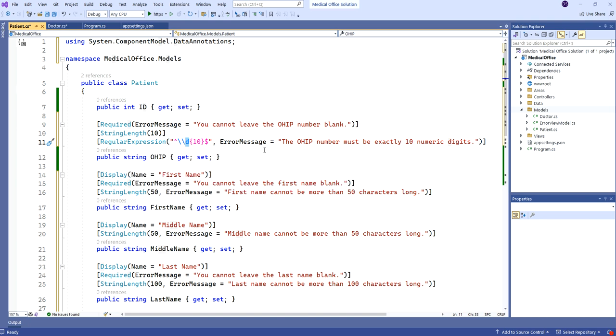So as a regular expression, it's a fabulous way of imposing a certain pattern of characters. We can use them for all kinds of data input situations. This way we're guaranteed that they type it exactly the way we want, and it's a very powerful way to control user input. The OHIP number must be exactly 10 numeric digits, and that's the message they'll get if they leave off a digit or type a letter instead of a number. Maybe they type the capital letter O instead of a zero. No problem. We will catch the error with this regular expression.